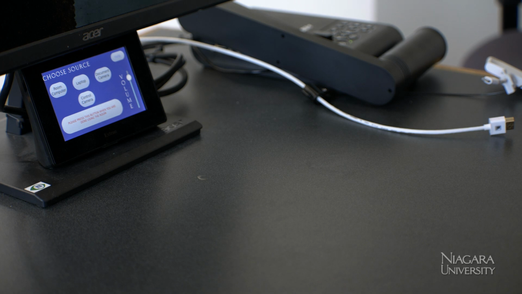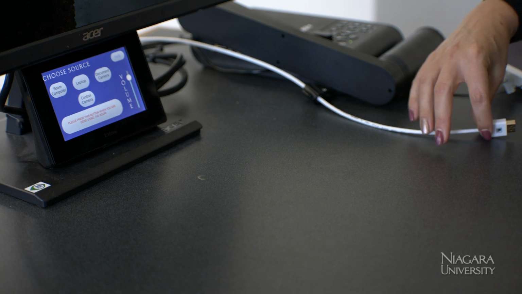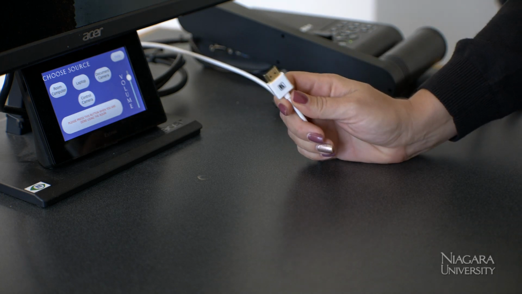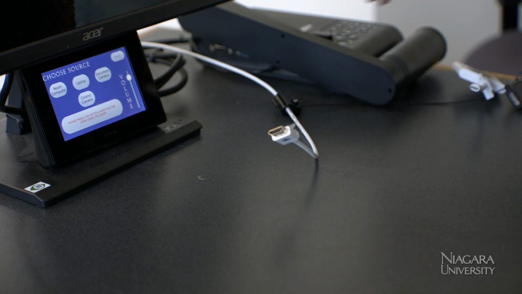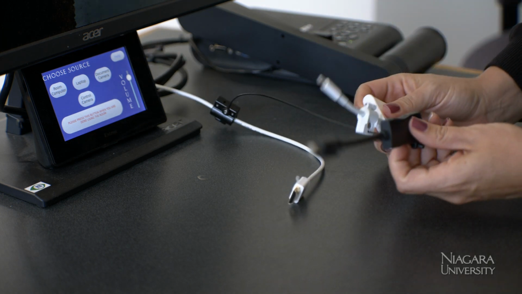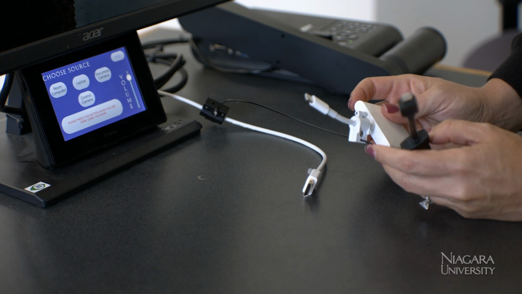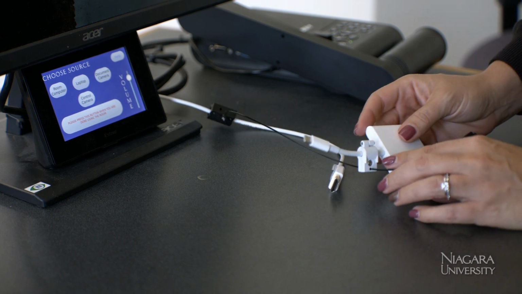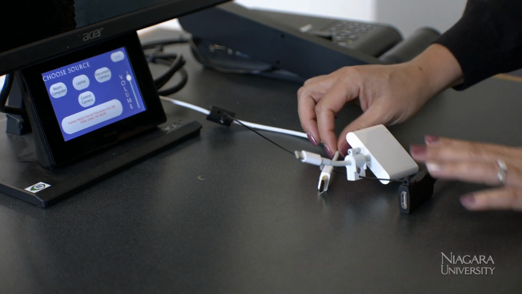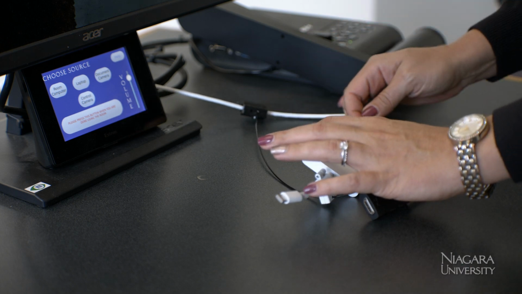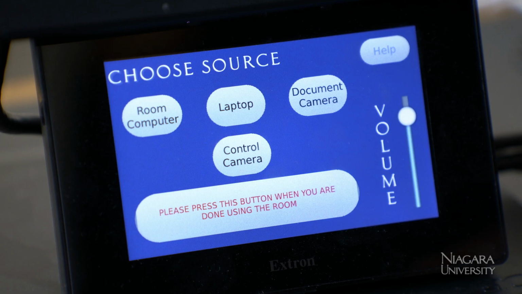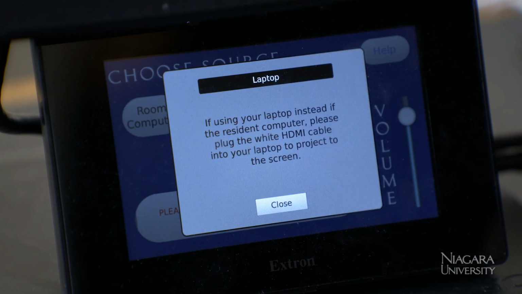If you want to use your personal device, like a laptop, all of our classrooms have an HDMI cord. If your device doesn't use an HDMI cord, we do provide a ring of commonly needed adapters, both for Mac products and PCs. And then once you've connected either the HDMI cord or the HDMI cord via a dongle, you can change the display input by just tapping Laptop on the LCD panel.